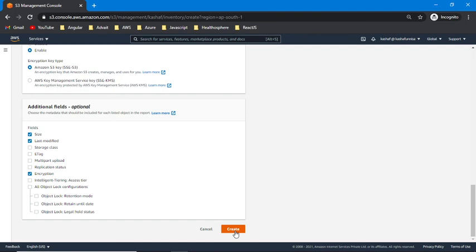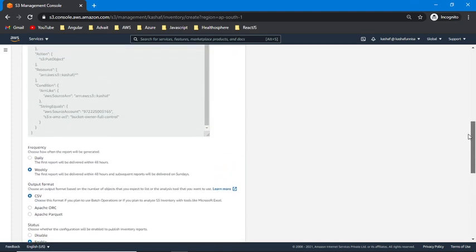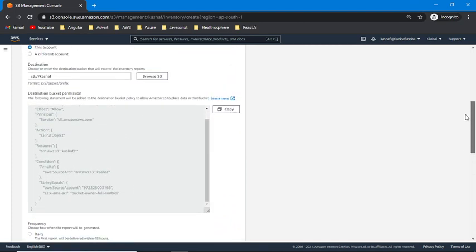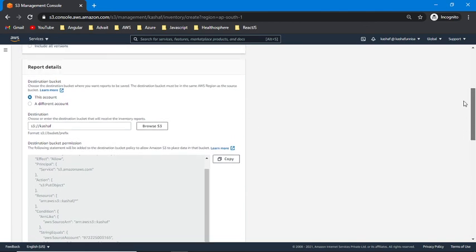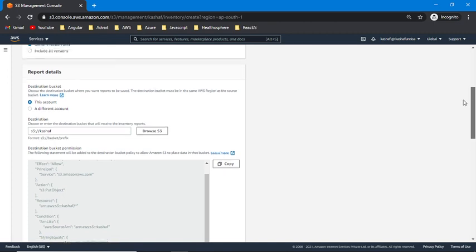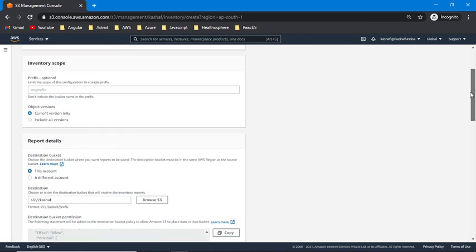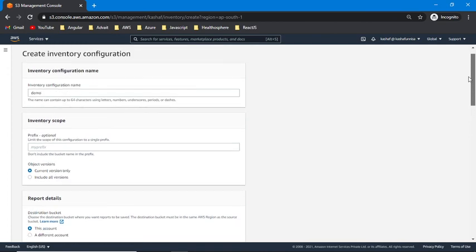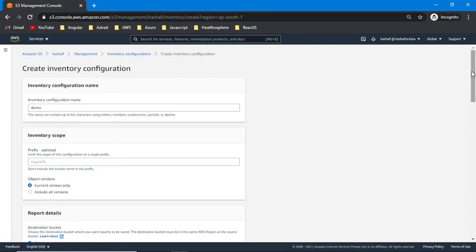Then your inventory configuration is ready, and within 48 hours it will get created, and in whatever destination bucket you set, you will get your inventory file list, and you will get a manifest.json file as well. So you will get a flat list of all your files and their metadata in your destination bucket. So this is nothing but the inventory.